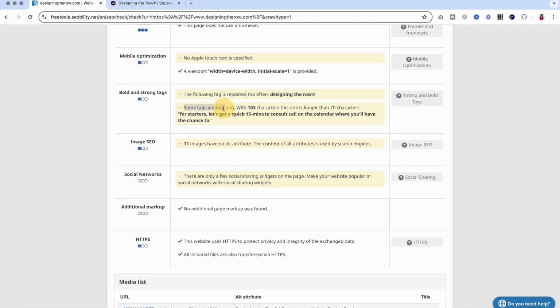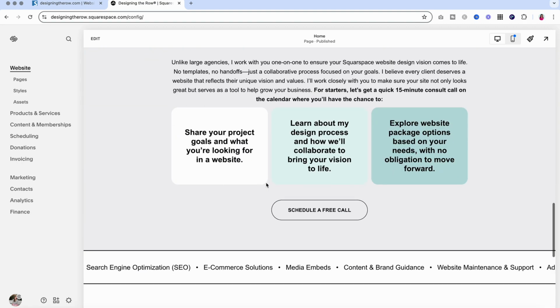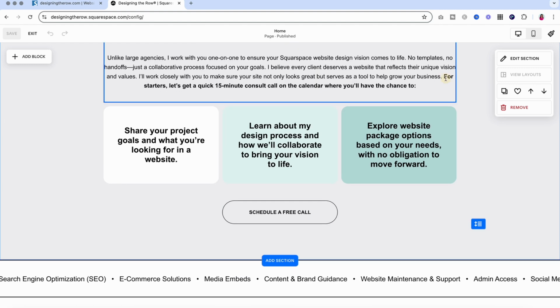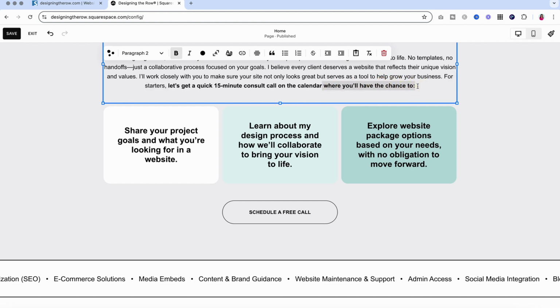And then the next one, still in here about the bold and strong tags, and it says some are too long. So with 103 characters, this one is longer than 70 characters. So they're telling us 70 characters is the longest they want you to have something bolded. Okay, so I need to shorten this part right here. Make it not all bold. So we'll unbold that. And unbold that.